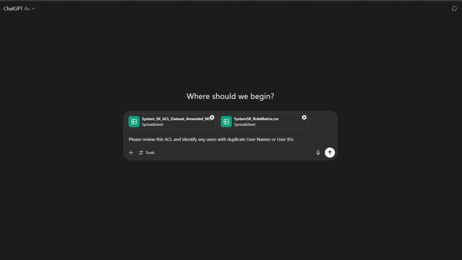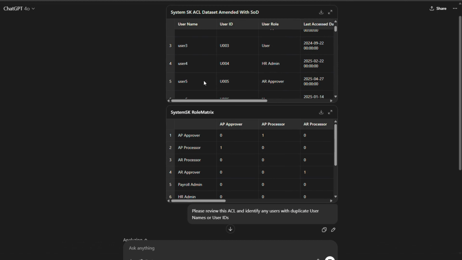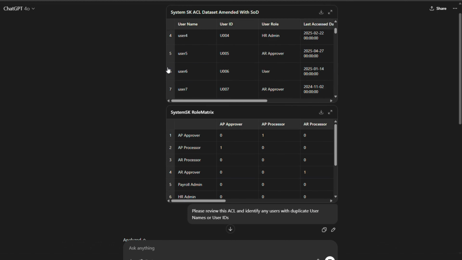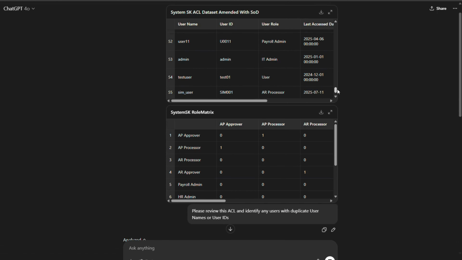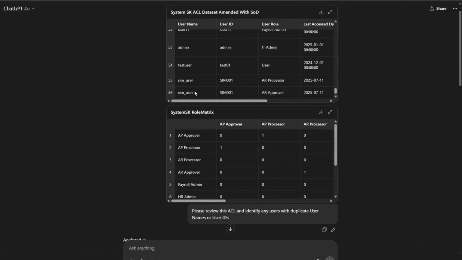And through the magic of editing, we are now on ChatGPT, and I've already uploaded the datasets that we're going to be using and our first prompt as well. In this case, it's: please review this ACL and identify any users with duplicate usernames or user IDs. I have an idea of the sort of results we're expecting to see. I can demonstrate one of them here. One of those is user 6. If you see here on line 6, we have user 6. If we navigate towards the bottom, we've got user 6 again and user 11, and we've got SIM user. So those are the results I'm definitely expecting to see.